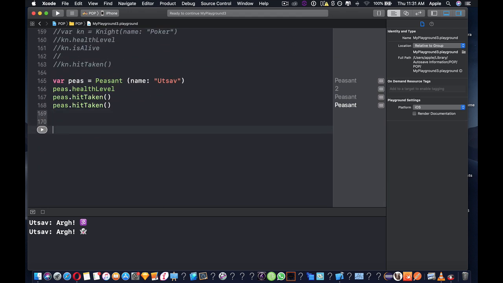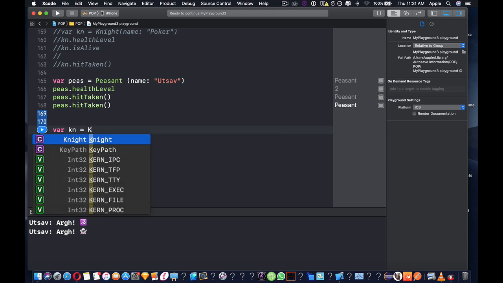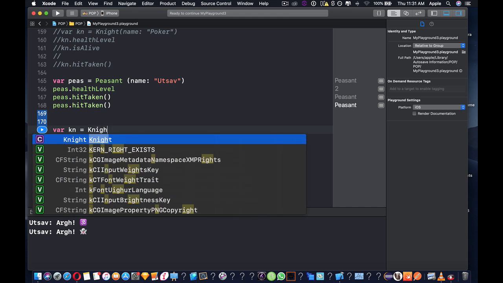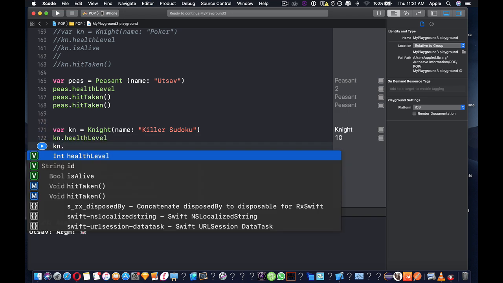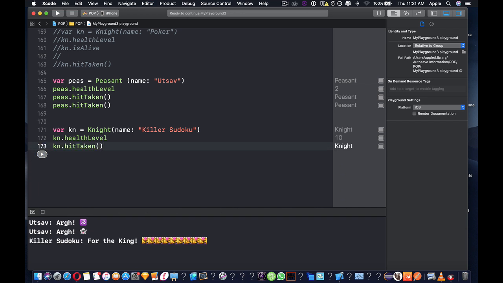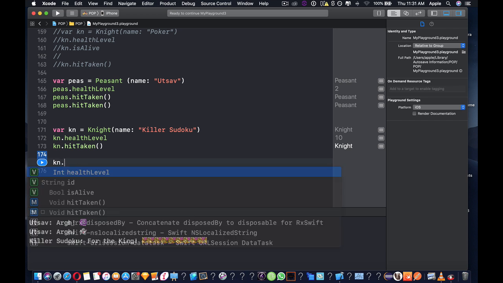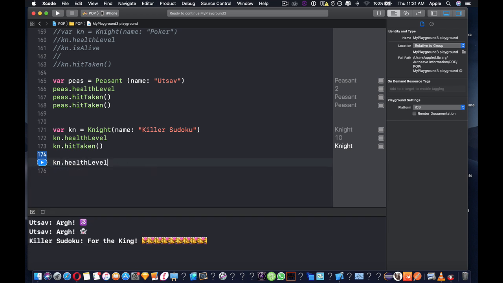So let me run this for knight and see how it is different. Knight equals, give the name. Let's say this time I am making a killer Sudoku. This is a knight. Now what you can do? The health level we can check, if it is 10, fine. And if we give the hit taken, it gives me 9 actually over here. And now if I check the health level, it will be reduced by 1.